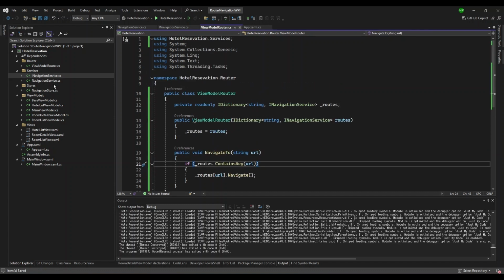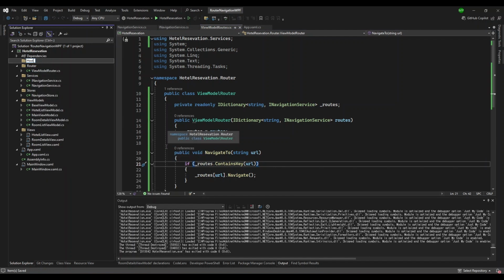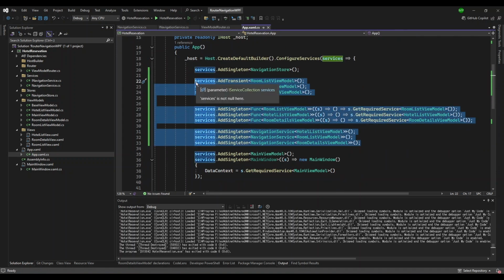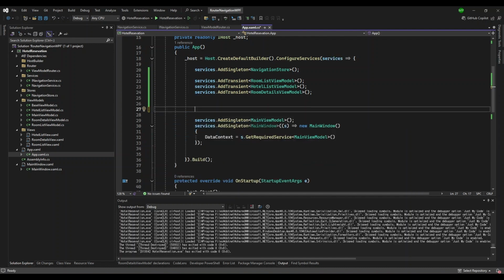To register the ViewModel navigation services with the ViewModelRouter, I'll create a new HostBuilder. As you know, when we register dependencies, all the ViewModels and their navigation services are registered from a single location. Before moving the registrations to the HostBuilder, let's check the ViewModelRouter. To do this, we first need to register the ViewModelRouter with the dependency injection container. Now these are registered through the router, so remove those.